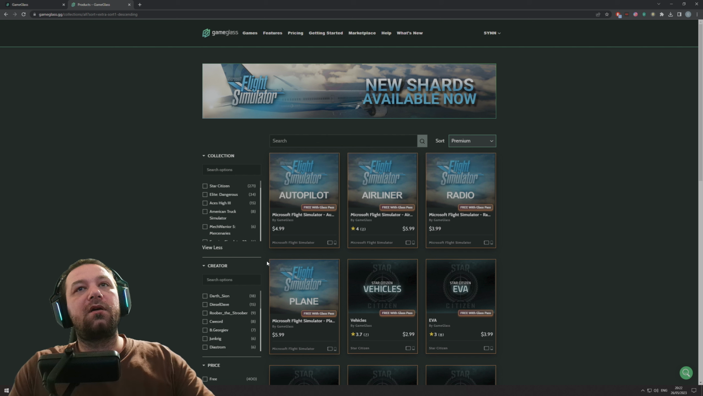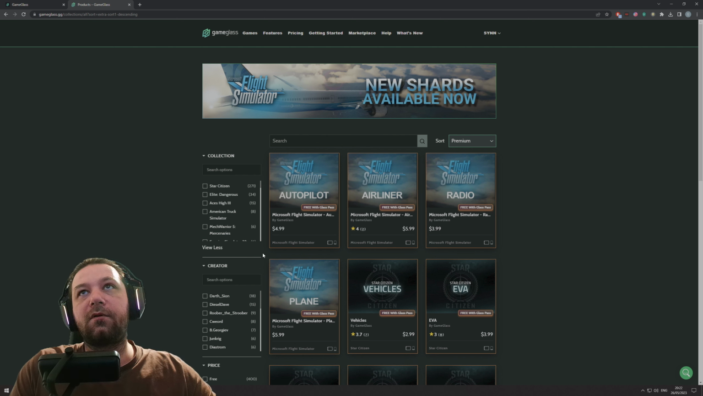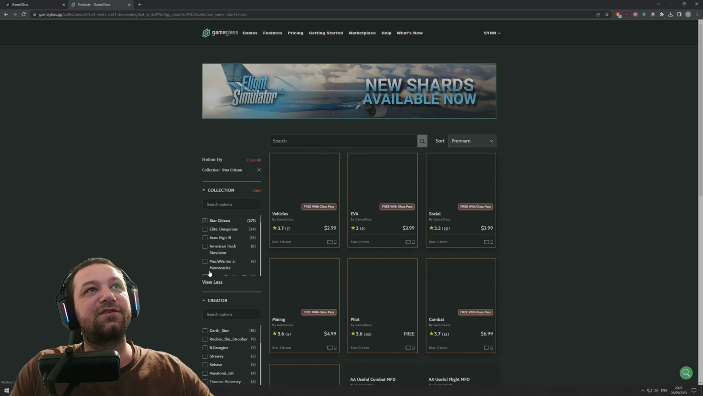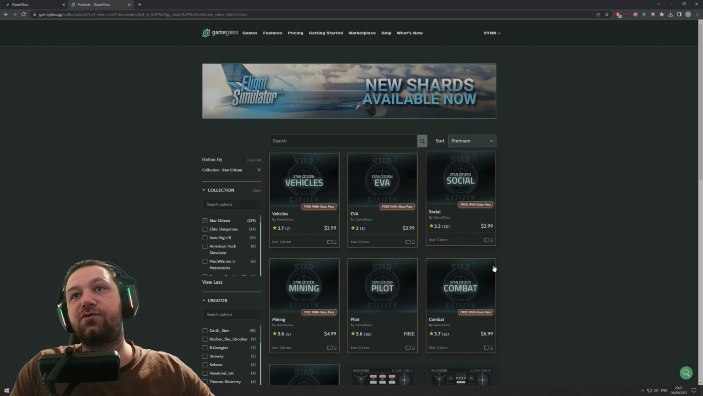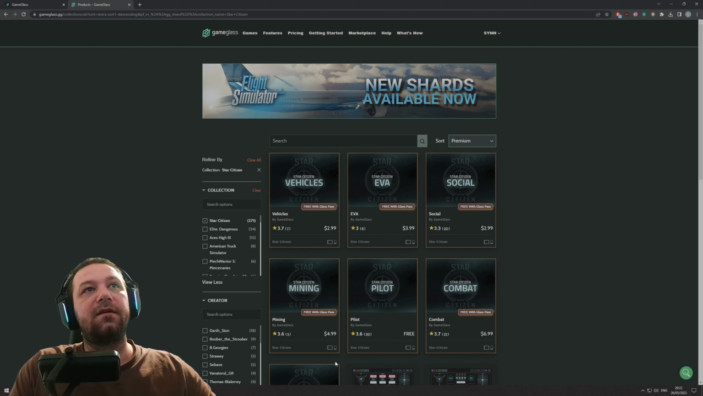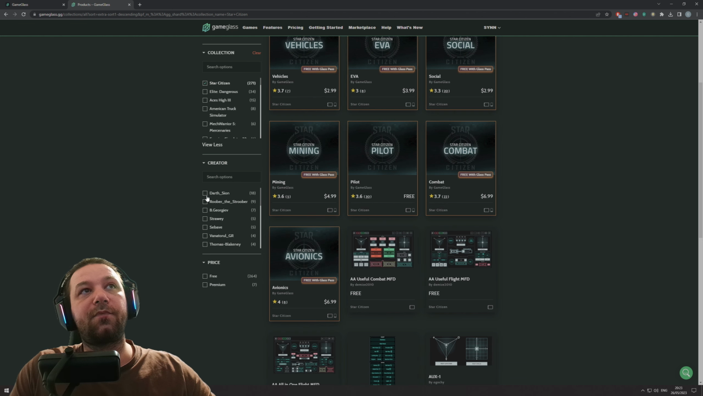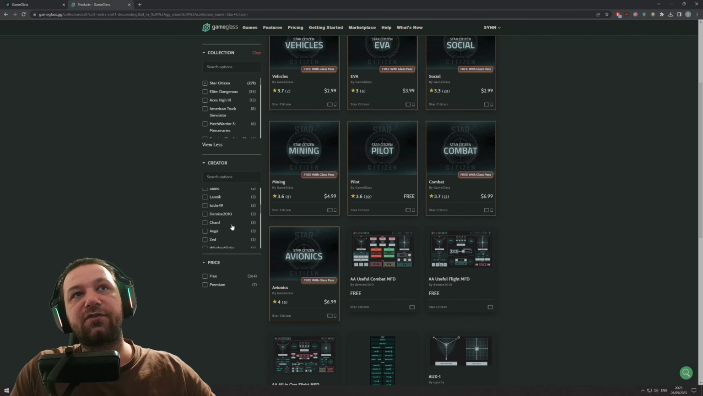You can filter exactly what you're looking for. Really simple. Just click on Star Citizen, and it's going to load Star Citizen. Now, if you want to see a certain creator, for example, you can look here, and you're going to see the creator and how many shards they have. That's me, and you can browse just by creators.